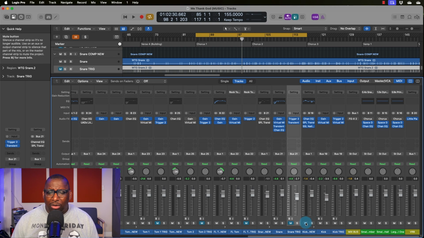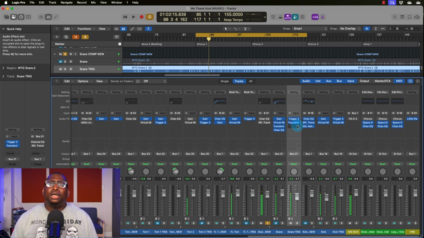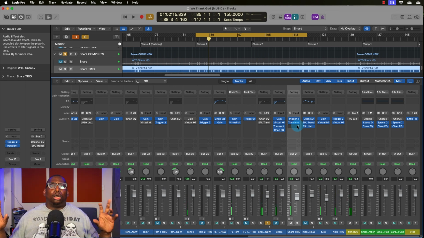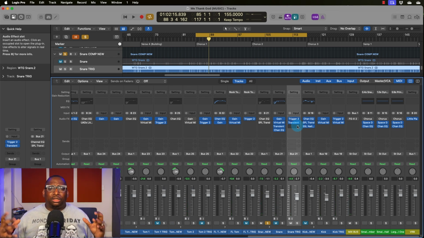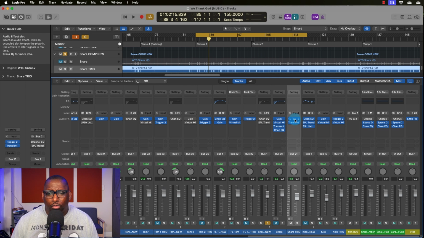Let's mute the kick here. Here's the original snare. Here's the triggered snare that I've got. So I wanted to add some more punch and some top end. You can see I actually have the transient plug-in here as well. I'm not adding any attack, but I'm pulling back a little bit on the triggered snare because it's a little resonant.